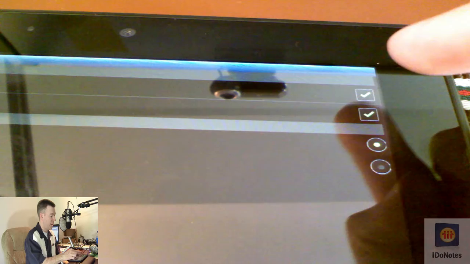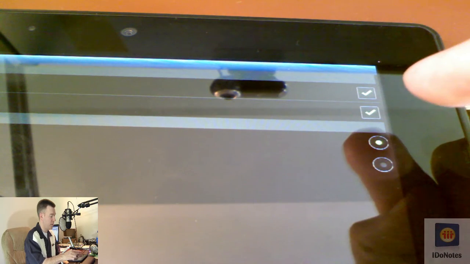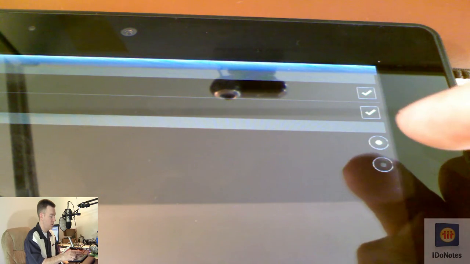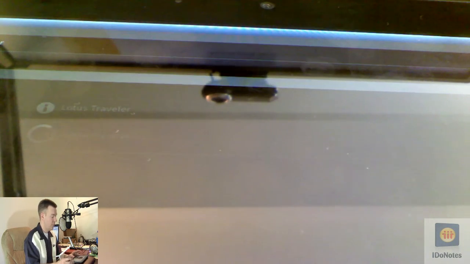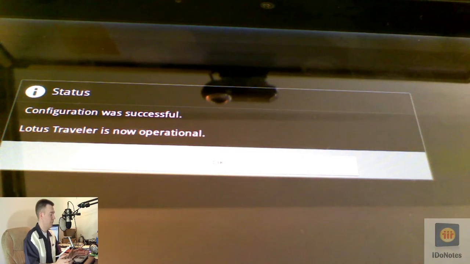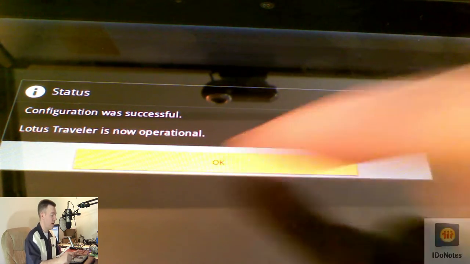I got the check boxes up on the right. Like I said, I'm not sure about the local camera angle, but I'll move it around a little bit. I've got the mail and calendar and the contacts both selected. It can put it on the removable or on the internal memory. I'm going to leave it on the removable, of course. And I'm going to say finish. Contacting the server. Configuration was successful. Lotus Traveler is now operational.